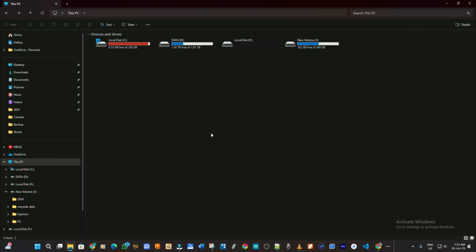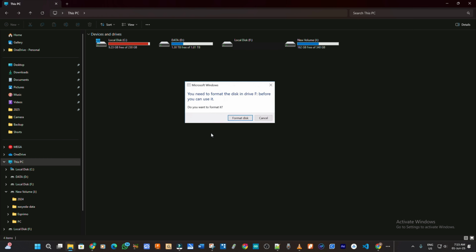In today's video I'm going to show you the easiest way to recover a corrupted drive or a drive that shows the error that you need to format the disk in the drive before you can use it. I have a lot of files on it, hence formatting it will make me lose all the files. So I'm going to show you how to go about it.